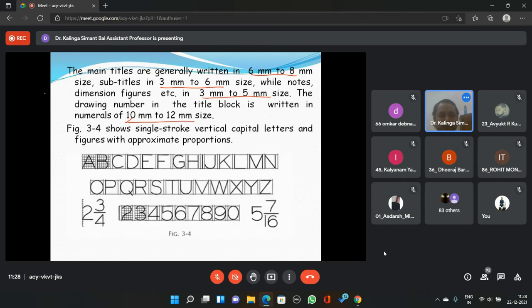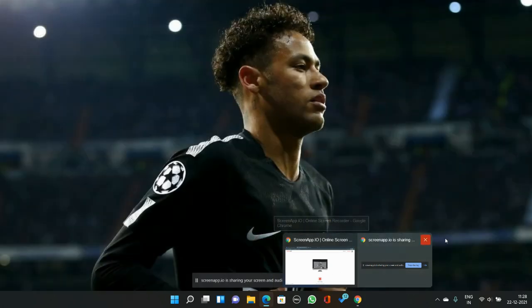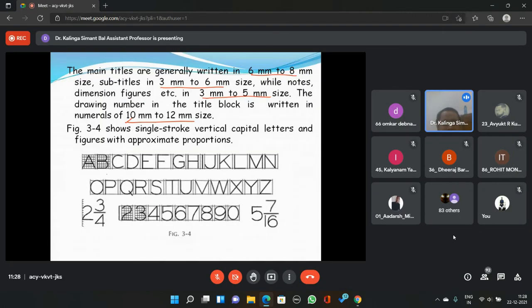So you can see figure 3.4, which shows single stroke vertical capital letters and figures with approximate proportions. You can see how even writing A has been divided into small units, grid squares. Similarly C, D, E, F, G, H, in this way. Everything has been written with respect to certain grids. I cannot have A written like this, with one line and one line coming like this. No, this won't be correct.